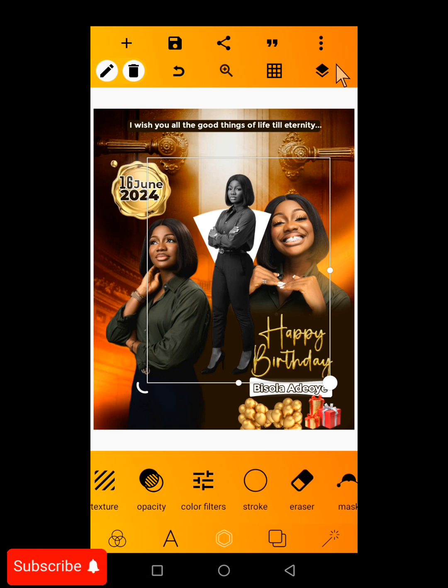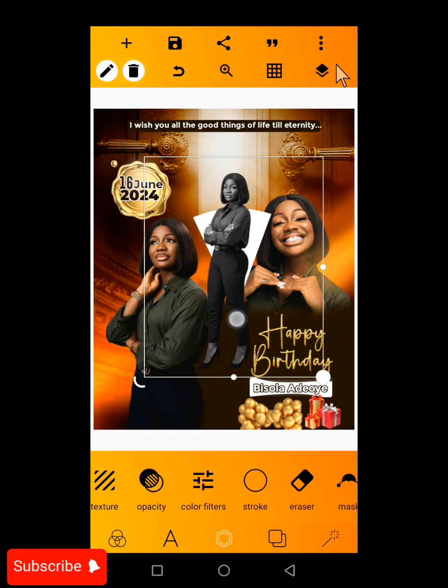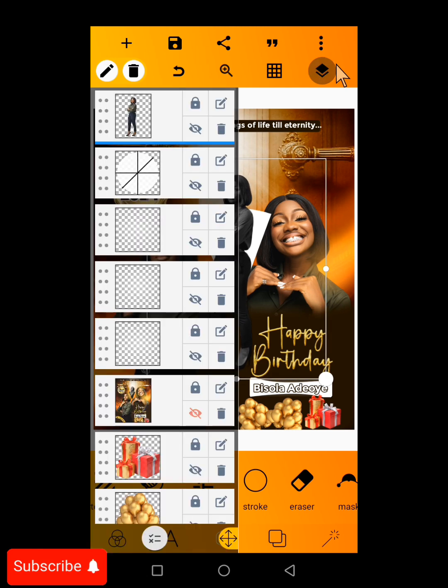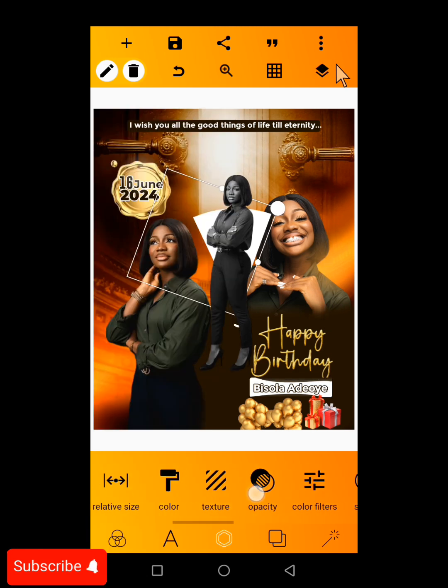So let me increase this. Now let me reduce the size. Then I'm going to place it here. Then I'm going to come to the shape itself. I'm going to reduce its size.